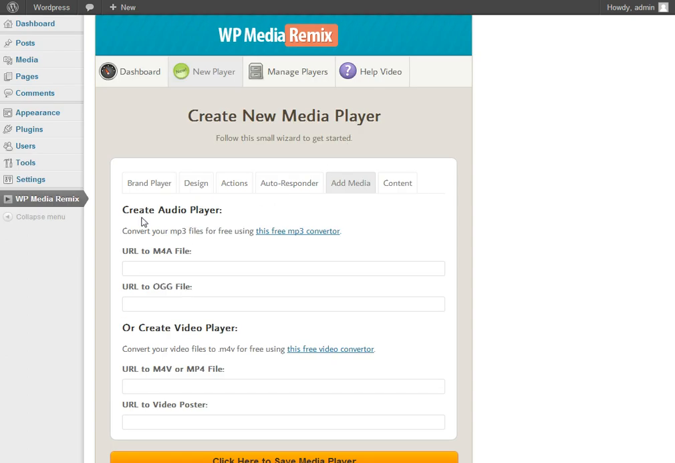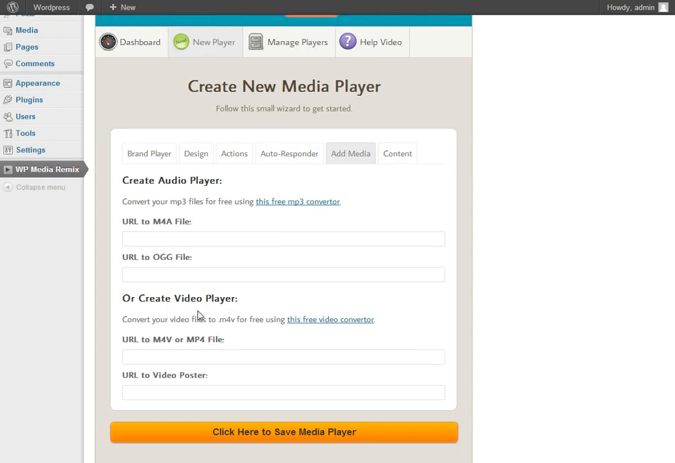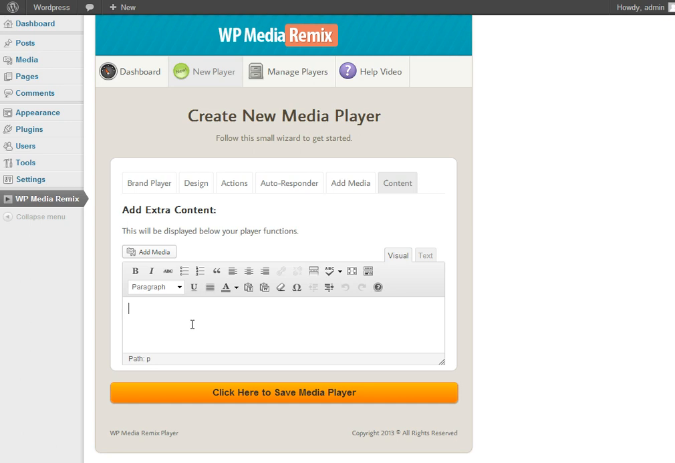Here we're going to add the audio player or create a video player. We can add the M4A file and OGG for the MP3 files. And there's a free converter for videos to MP4 or M4V. Anyway, so you can go ahead and add a URL to the video file and the poster, which we'll do right now. Okay, we have added the video file and image file, and this is extra content.